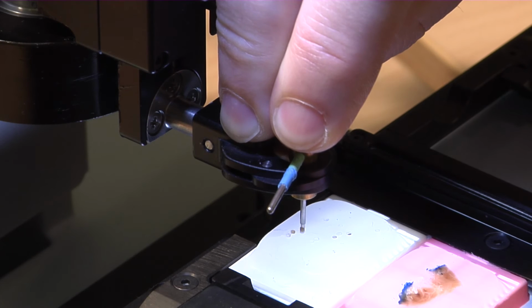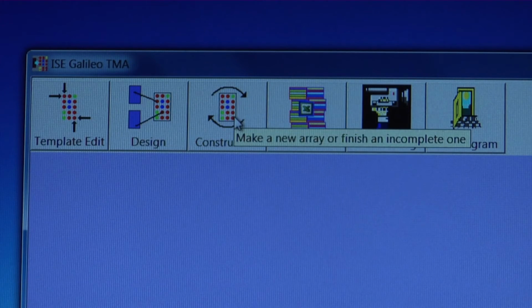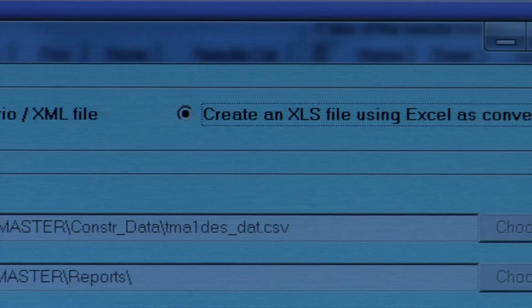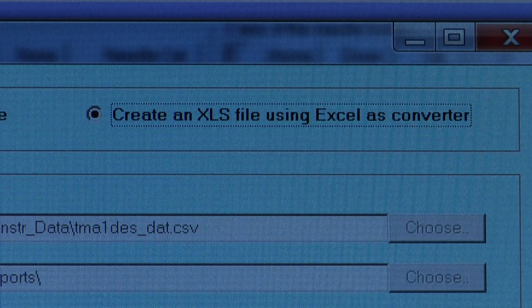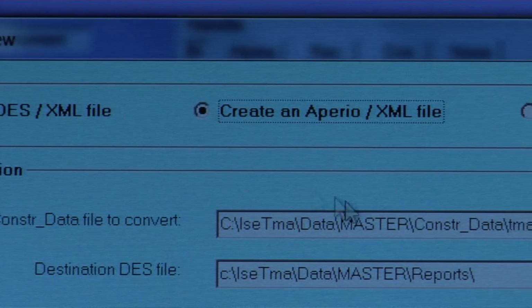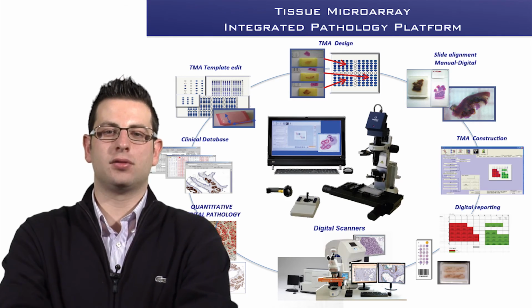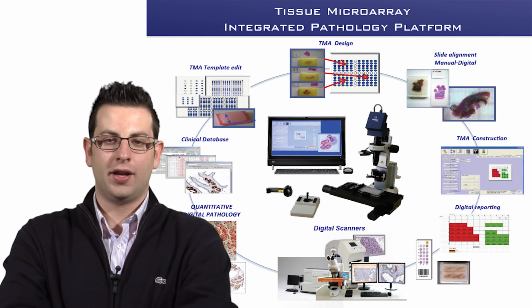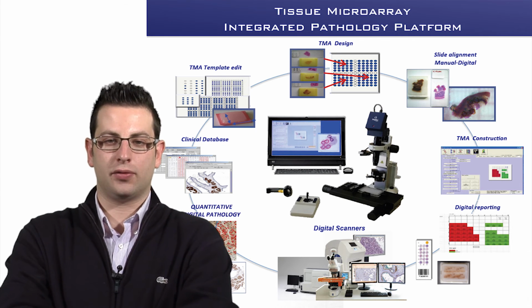After completing the TMA construction, you can generate a digital report of your work. The report can be generated in an Excel file or in an XML format to transfer all the data to any commercial scanners. We hope we have been successful in demonstrating the unique features of the Galileo tissue arrayer and its capability to be a core element of a tissue array pathology platform.